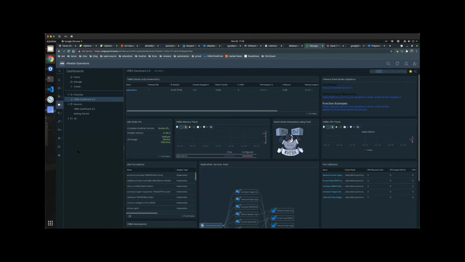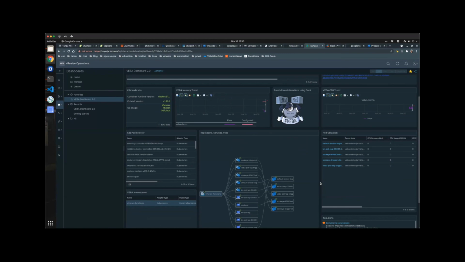Why didn't you use the webhook function for vROps to send the event to VEBA? Yeah, good question, Michael. I wanted to make it quick and dirty. This is the reason.